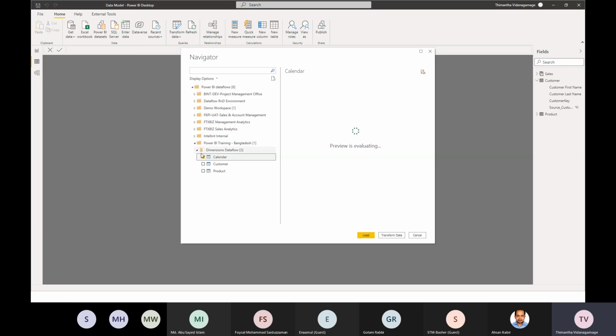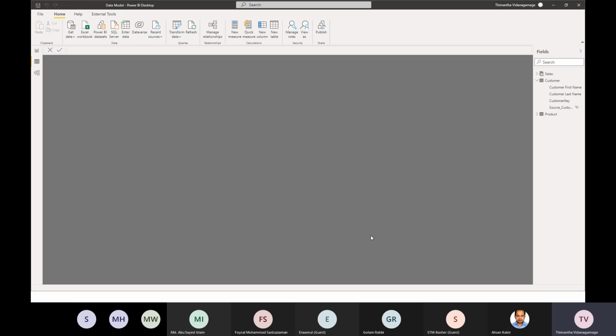And I would refer you to the calendar table. Under this is our Power BI workspace, and this is our data flow, and inside the data flow we would be able to see the calendar table. You don't need to click on transform data because there is no configuration for you to change here, because it's not being referred by the fact table. So just click on load.